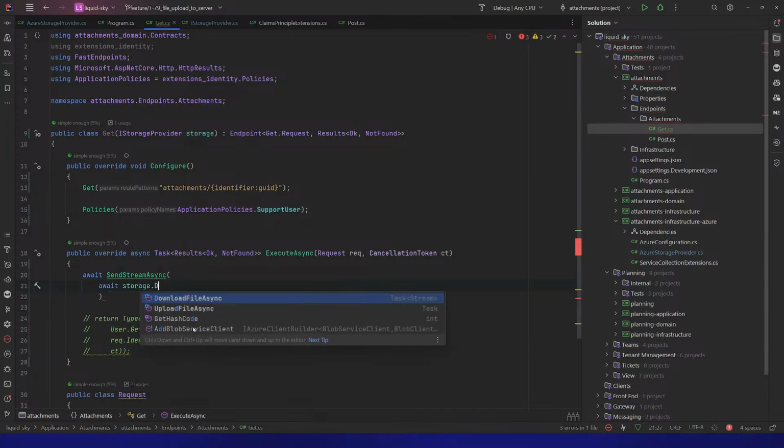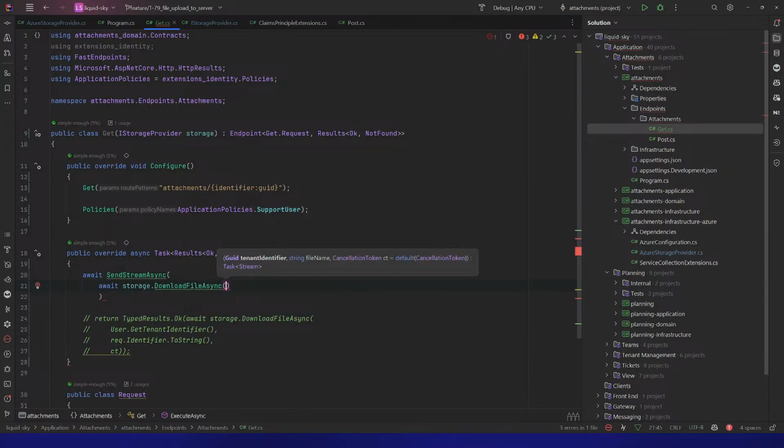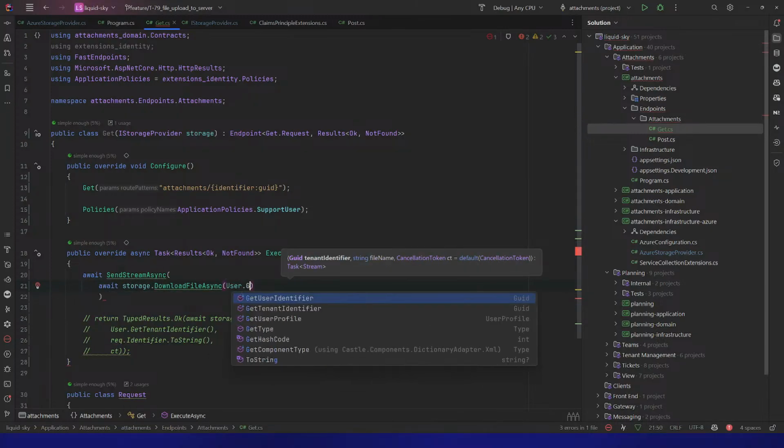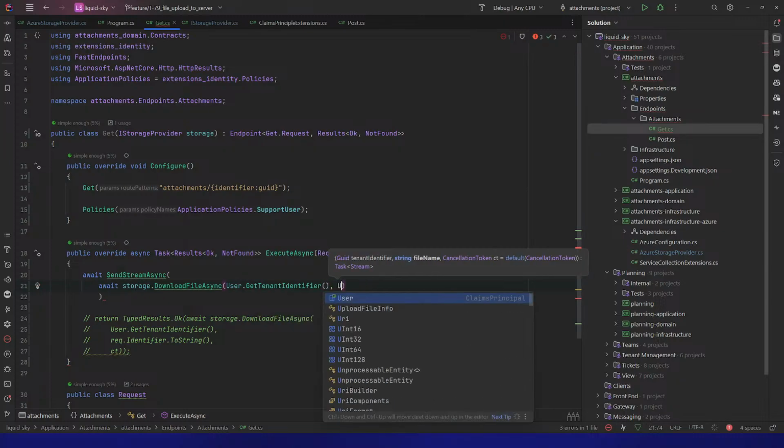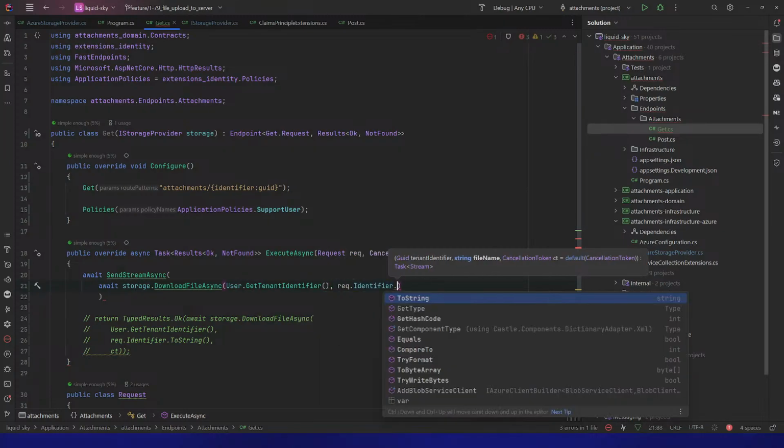Await storage dot download file async, user dot get tenant identifier, rec the identifier dot string.